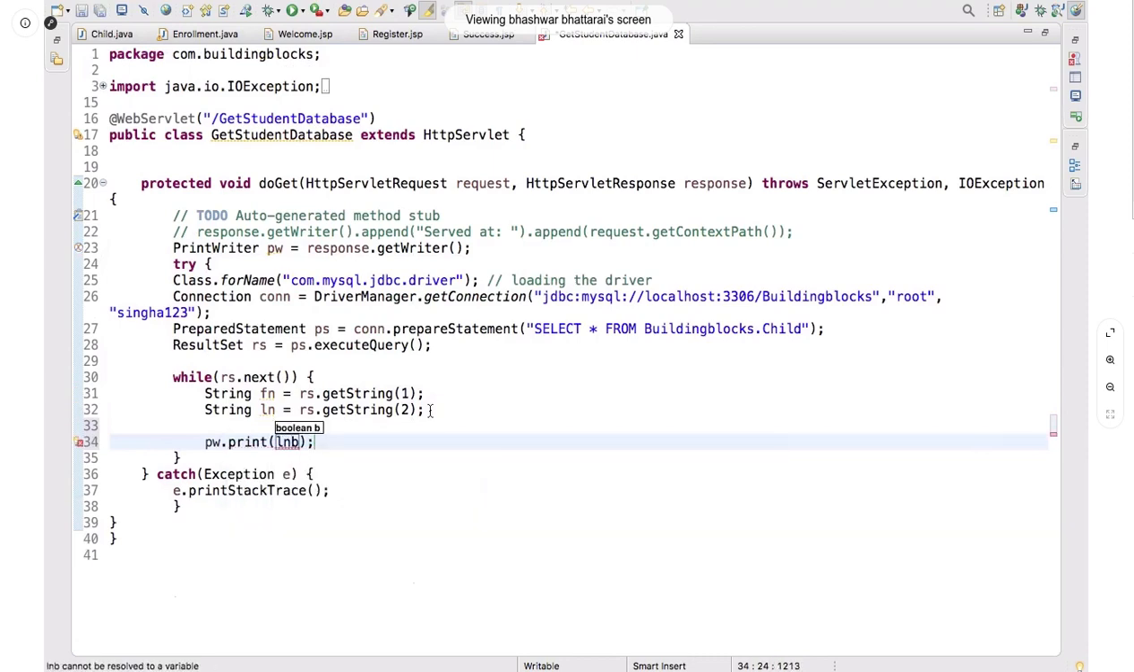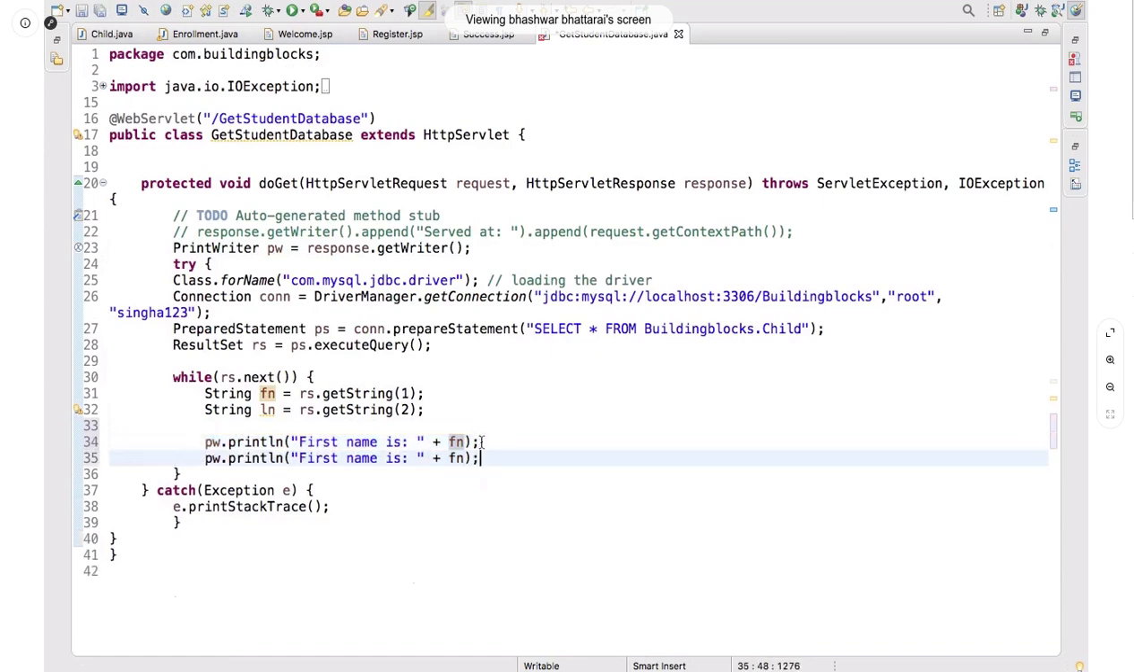Here you give. What is fn and ln? Fn is a child name. That's the first name. Okay, just give it in the quotes. First name is fn. Then it will be more clear. Give it in the quotes. First name is, close. Plus, then again plus. Last name is ln. Yeah, better. Give ln.